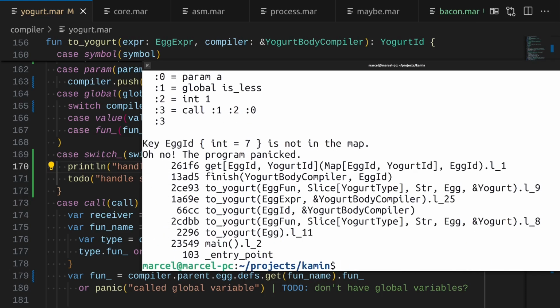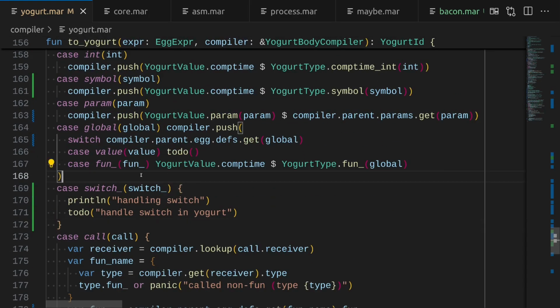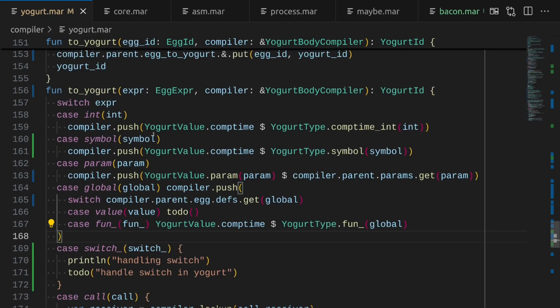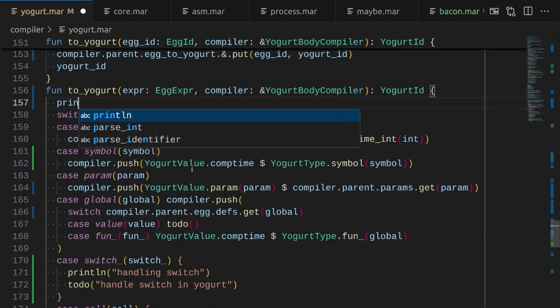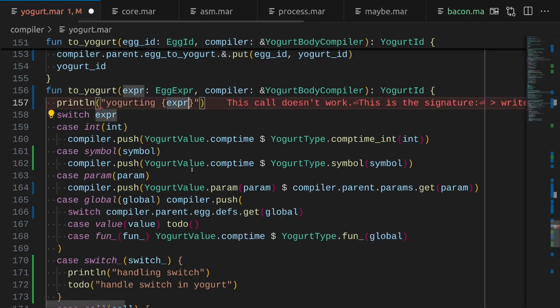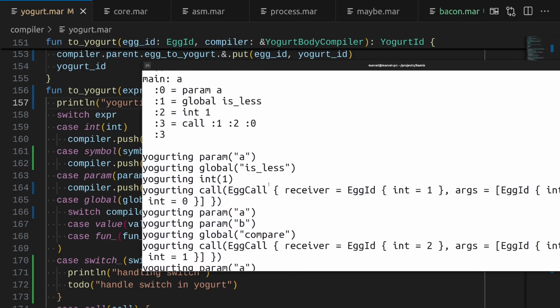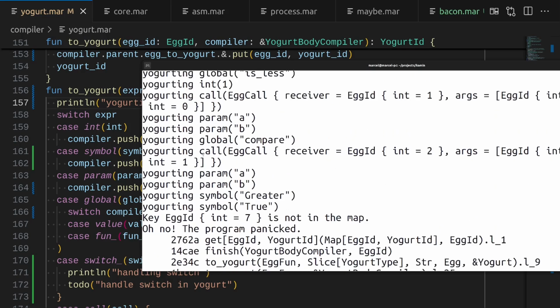Okay, but this. This seems fine on first glance. Why doesn't? Let's just, I don't know, yogurting expression. Okay, so we call compare.